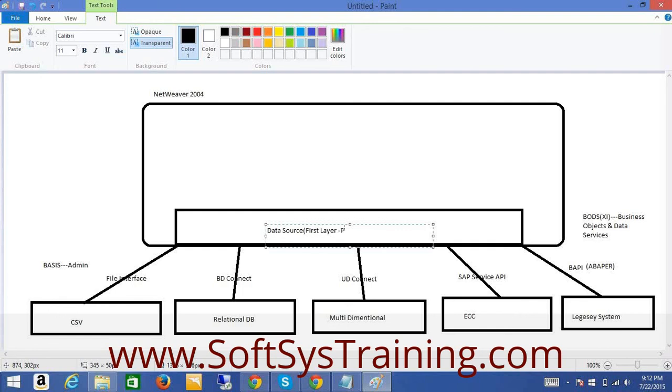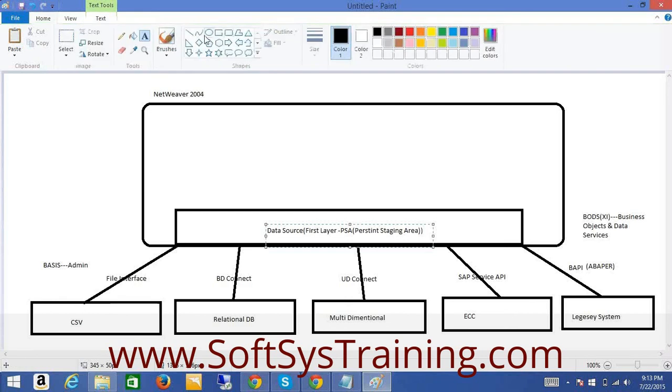In other words, it is also termed as PSA, which stands for persistent staging area, a temporary storage to fetch all data as it is from your source system to the BW system's first layer. On this layer we will not be able to build our reports. This is junk data. No reporting can be done on this layer.